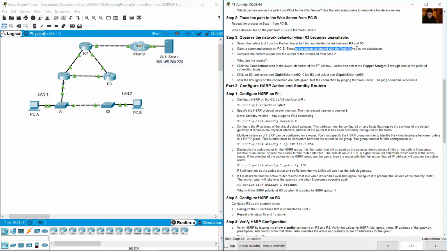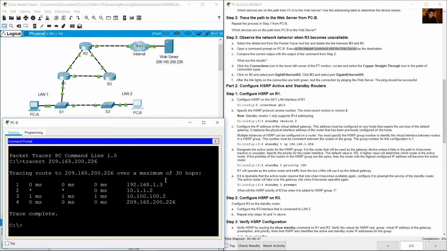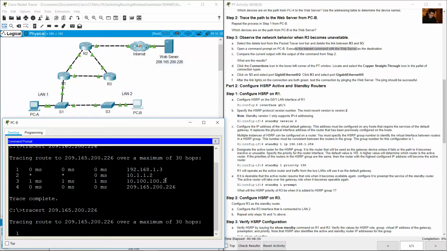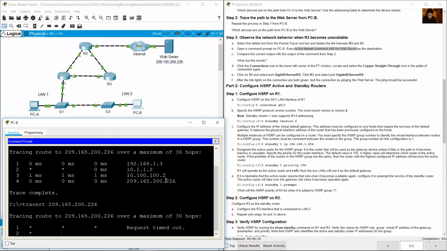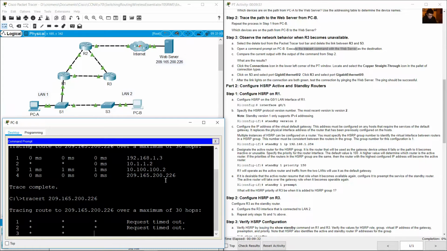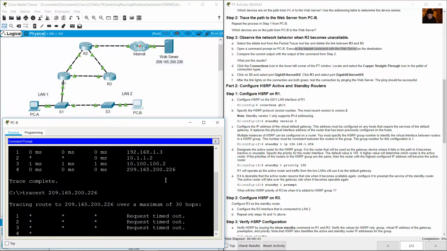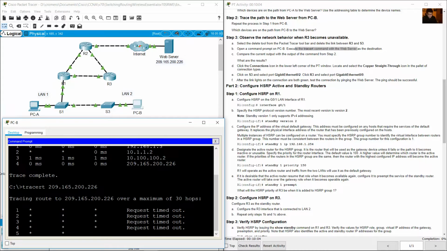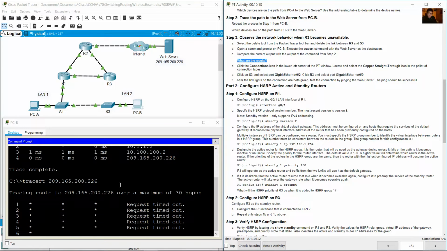PCB, tracert to the web server. Request timed out. What are the results? The tracert command cannot determine the path to the web server because the path has been broken.